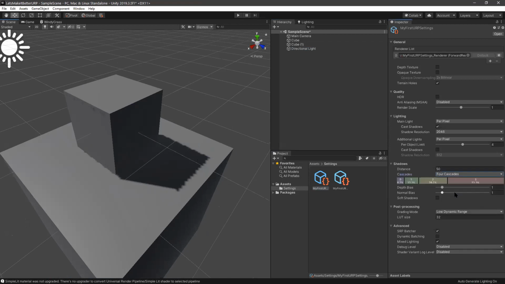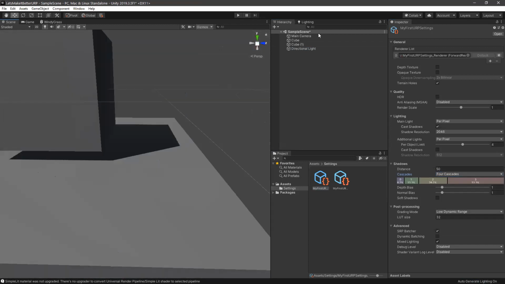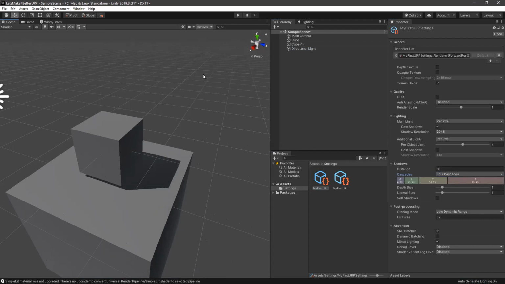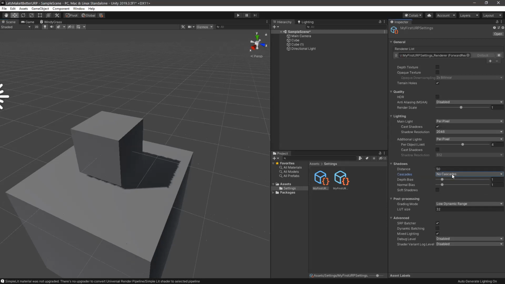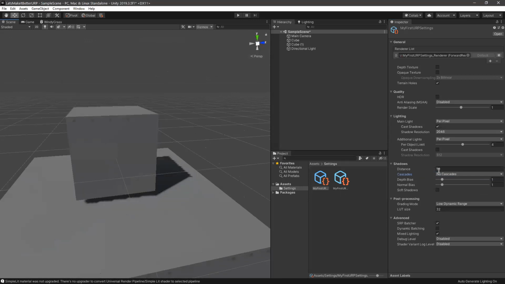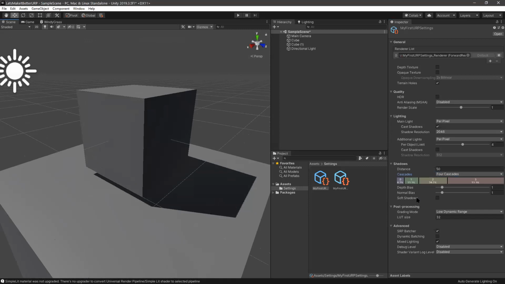Just set the cascades to 4 cascades, and it looks good. So what does 4 cascades do? It just splits the rendering of the shadows into 4 cascades. When you are using no cascades or one cascade, the shadows are rendered all at once. Now you do it in 4 cascades, and it looks good.